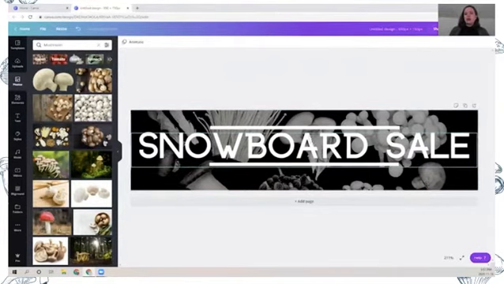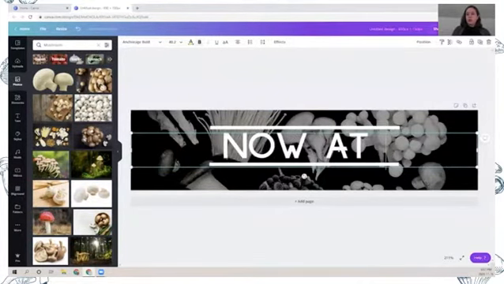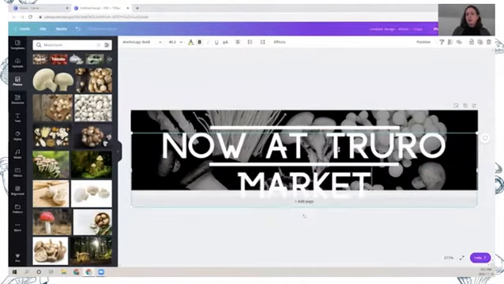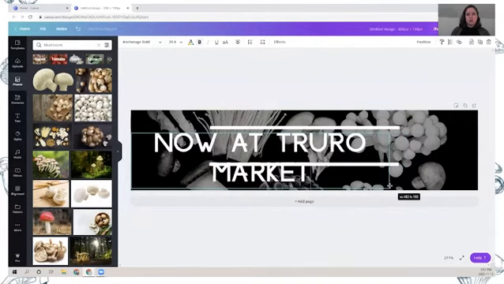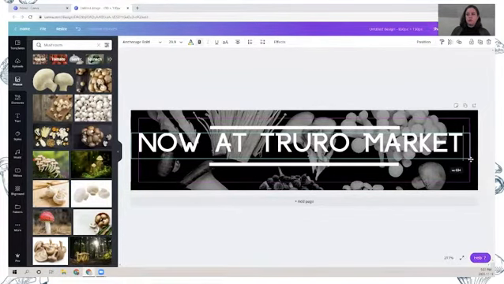Let's say we want to say now at, I will pick a market near me. We're going to do now at Churro Market. It doesn't fit anymore. No worries. You're just going to change the font size. Now, if I were to drag this corner, it would keep it in this current state, it will just make it smaller. I want it all on one line, so we're going to stretch it.